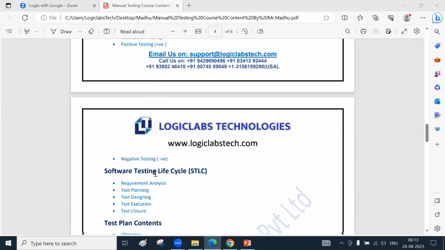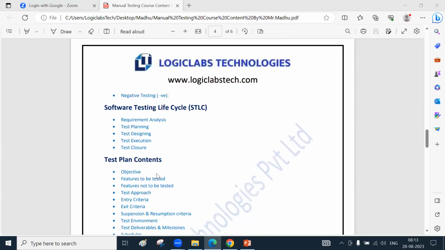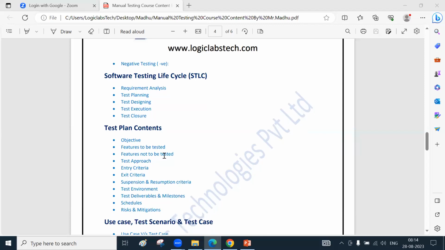Okay. Now talking about software test lifecycle. As we have software development lifecycle, we have software test lifecycle. Under that: requirement analysis, test planning, test designing, test execution, test closure activities. These are the different types of phases under the software test lifecycle. We will be learning each and every phase, what action items are to be performed. And test plan contents.